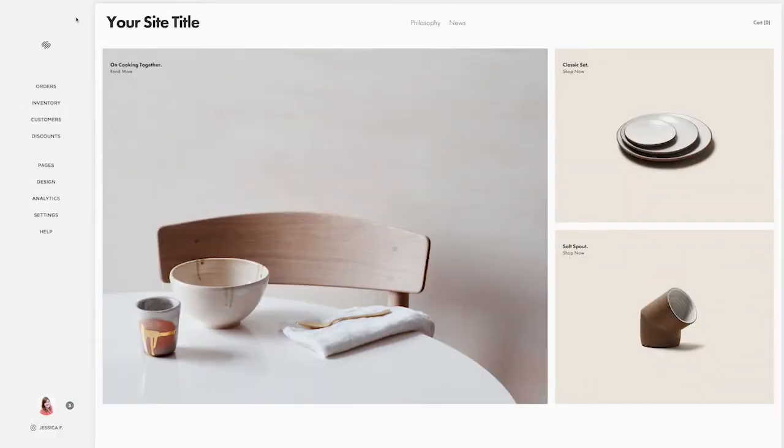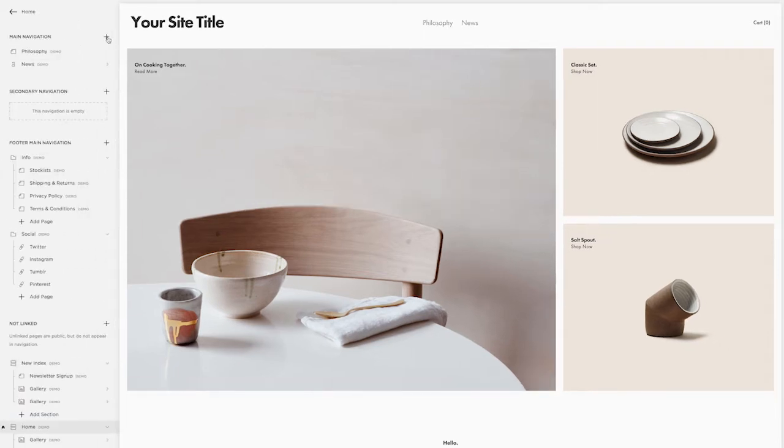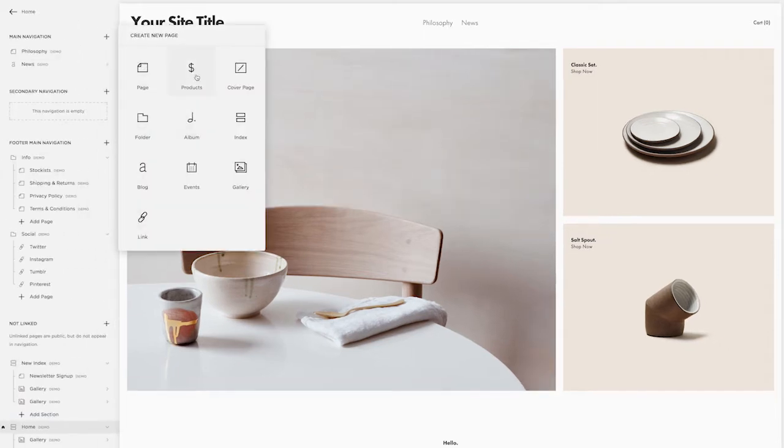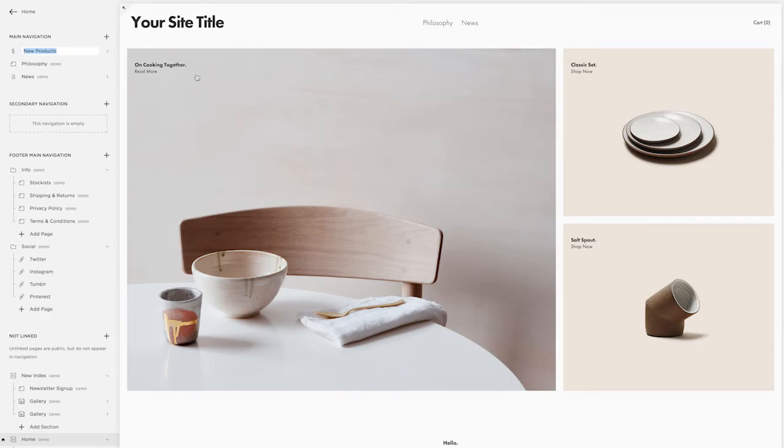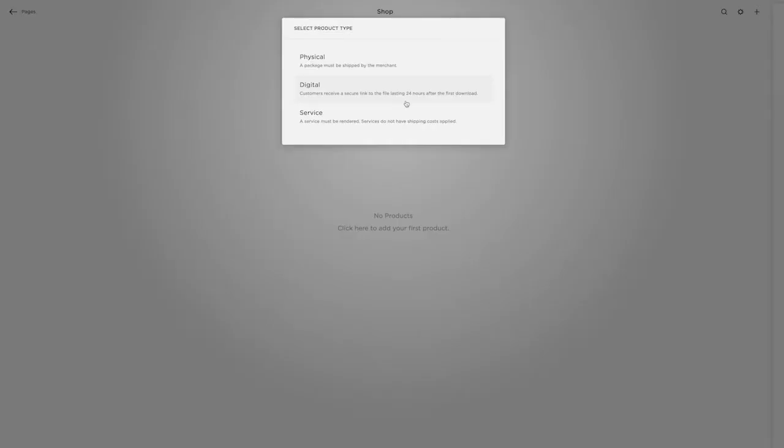So to start selling products on your website, the first thing we'll need to do is add a shop page if you don't already have one. If you don't, go to Pages, and then click the plus sign, and select Products. Now you'll be taken to this screen where you can start adding products to your shop.